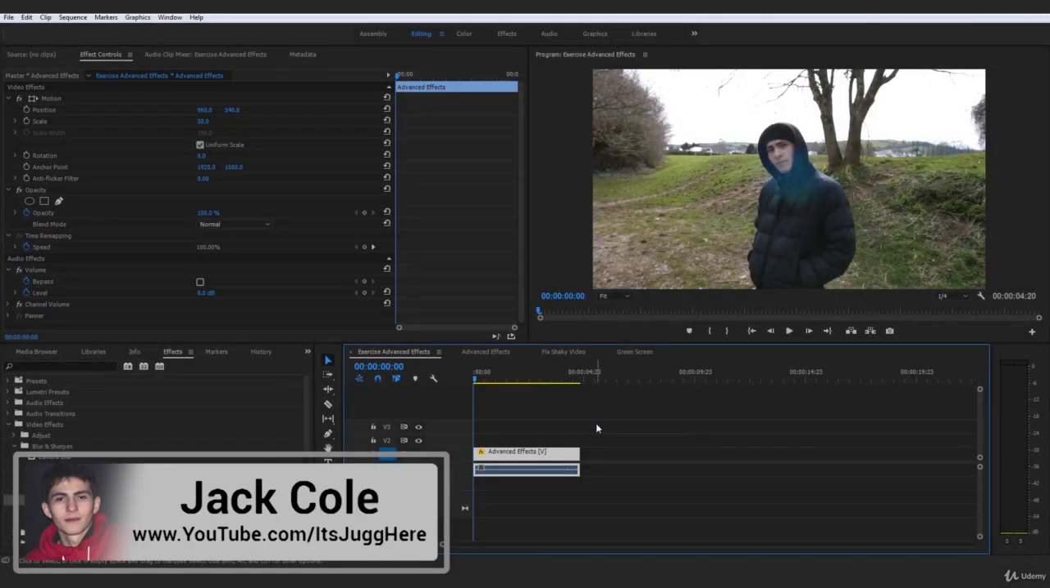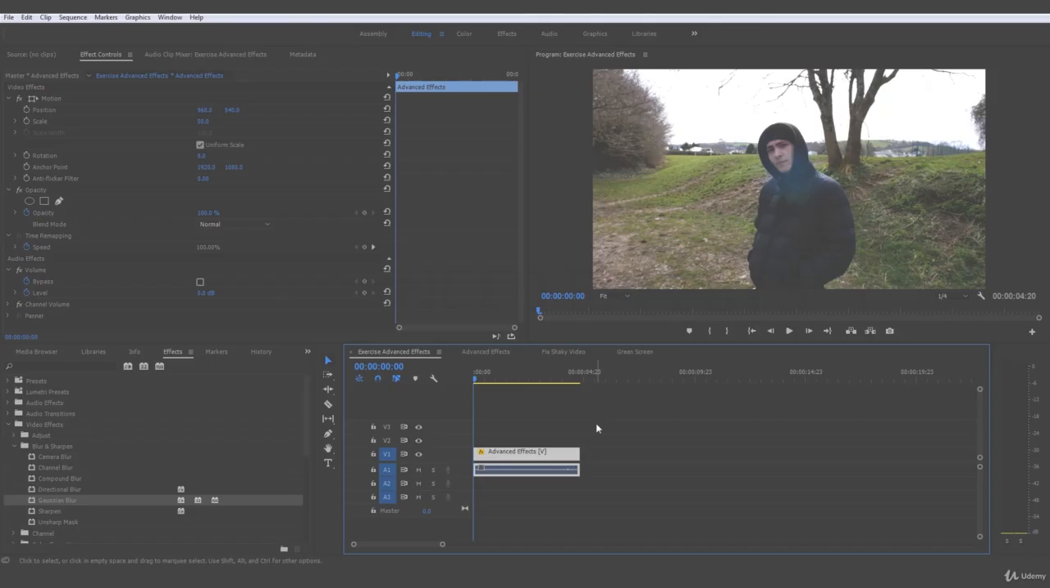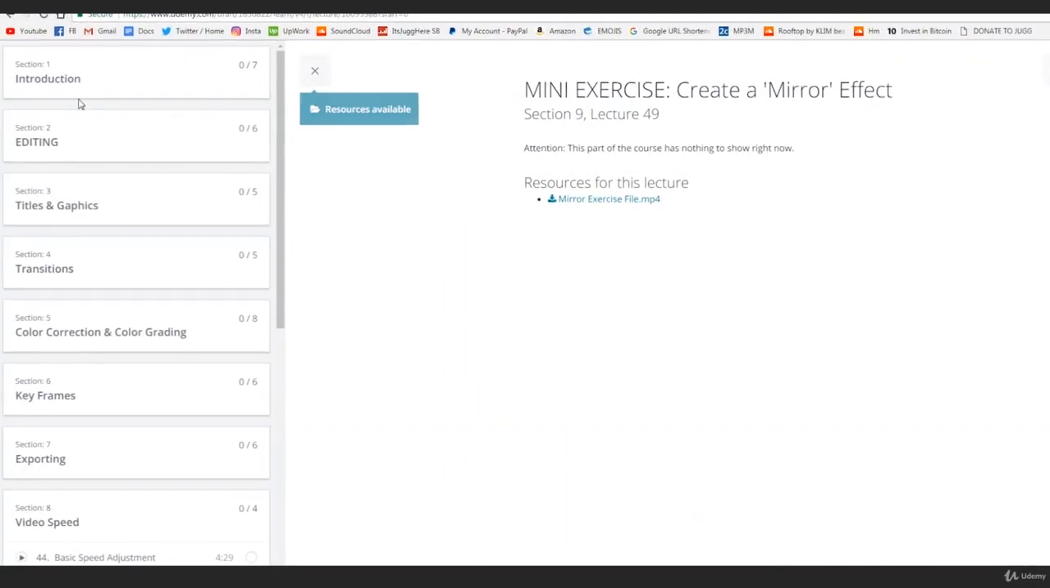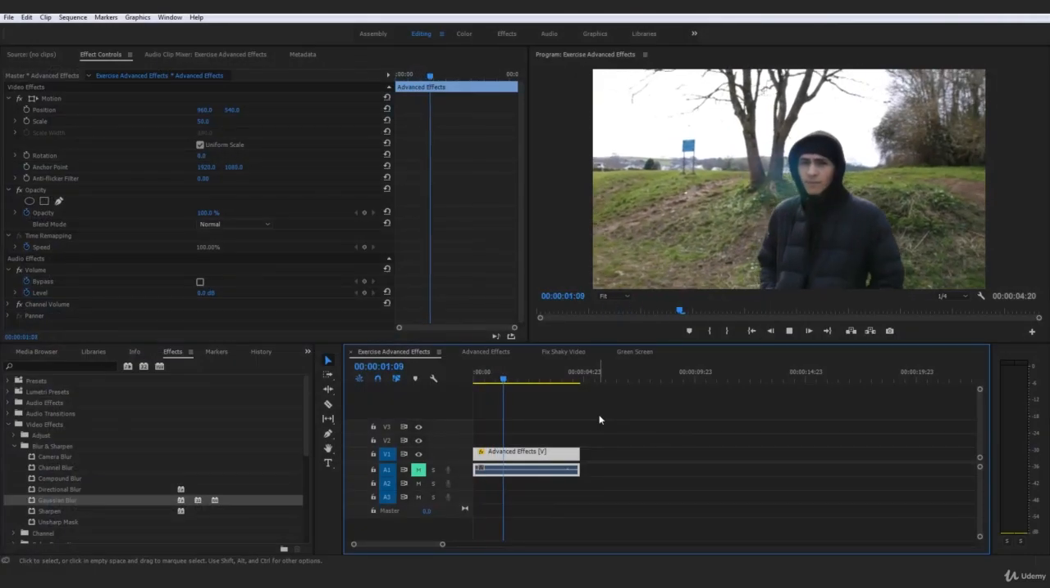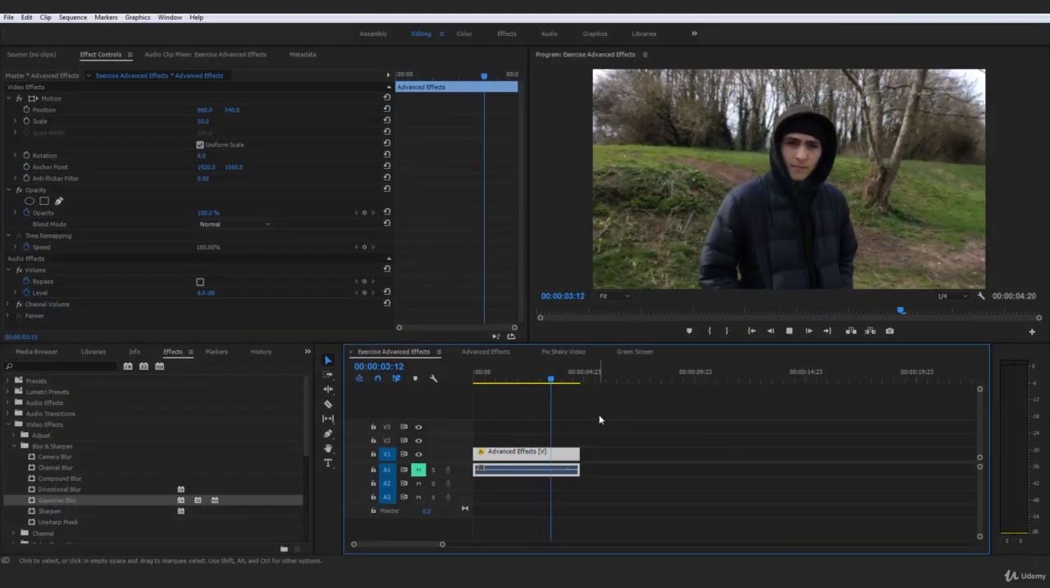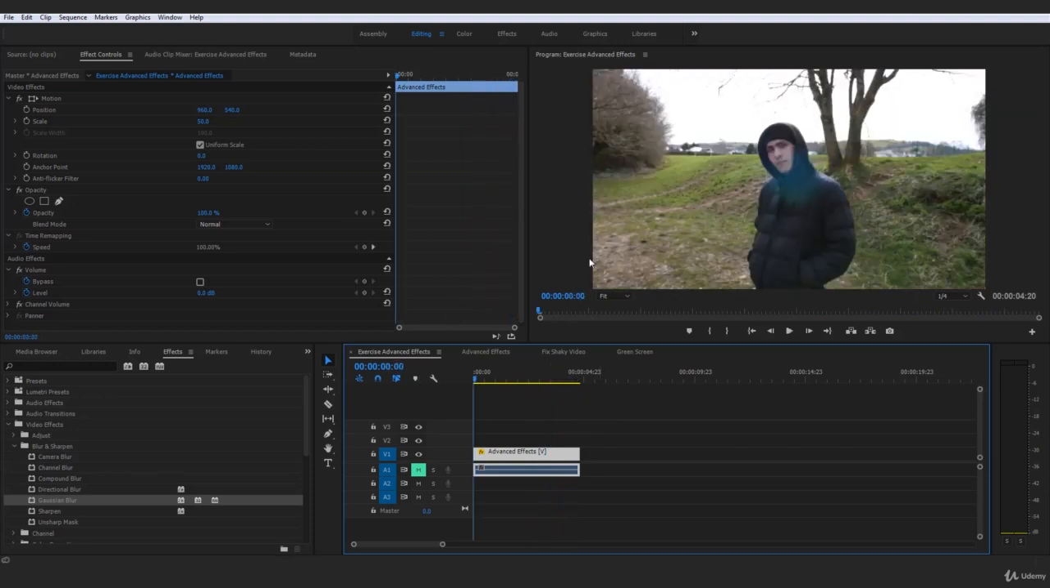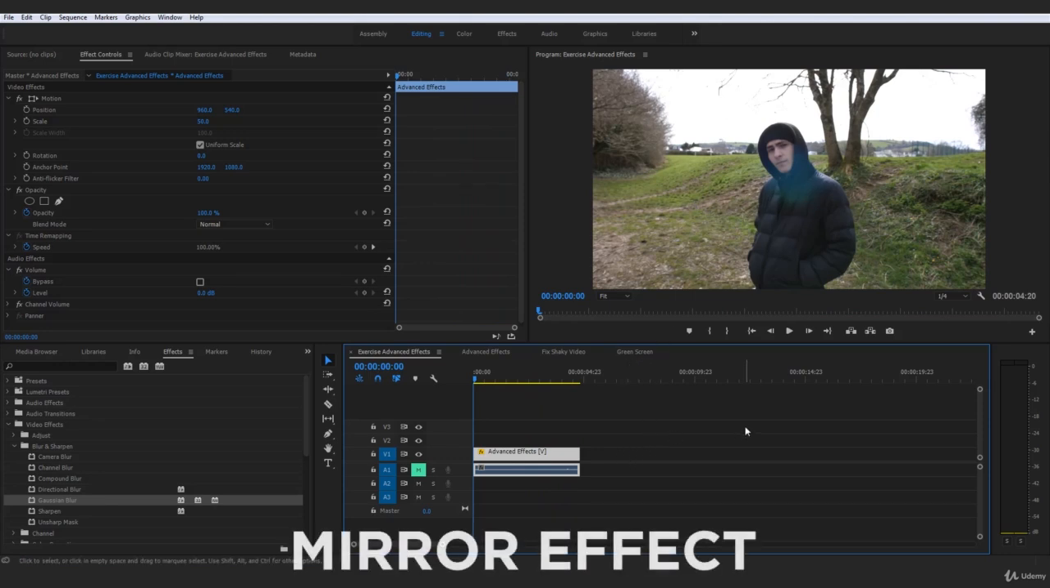Alright guys, so continuing on with the advanced effects section of our Adobe Premiere Pro Masterclass, if you go to resources right now, you can download this clip on screen. Let me just mute it real quick. This is the clip you can download, and we're going to explore what it would be like to duplicate this top layer, erasing the floor, and having two heads. We're going to do that via the mirror effect.